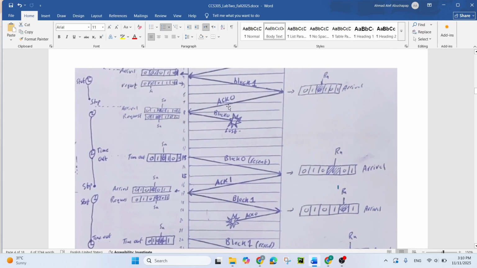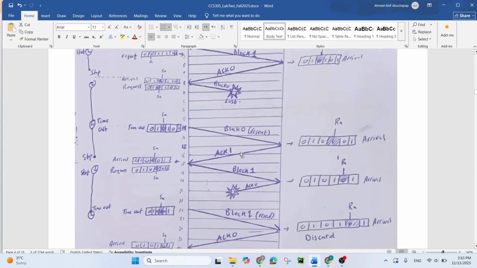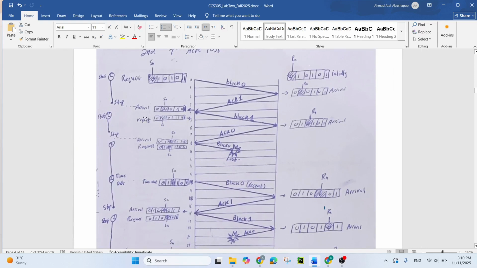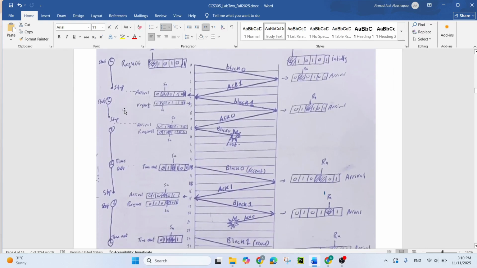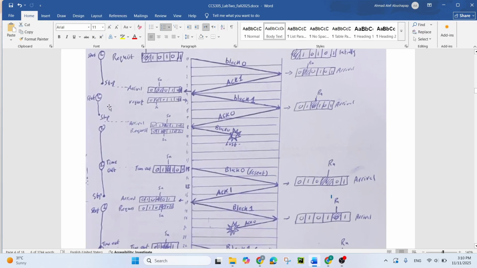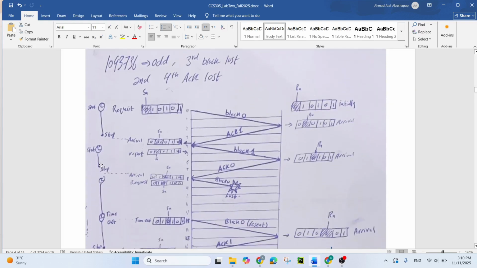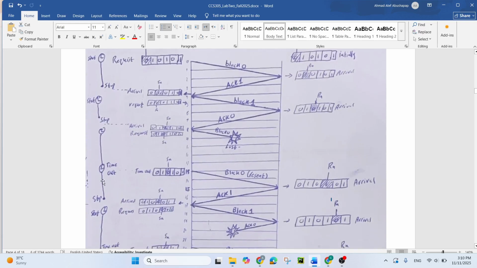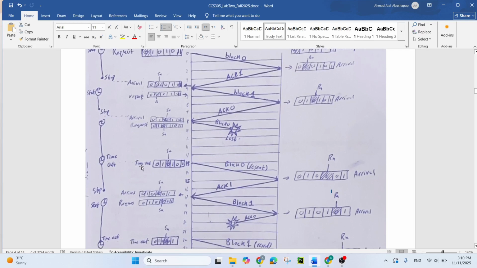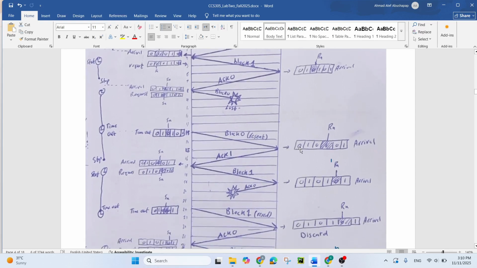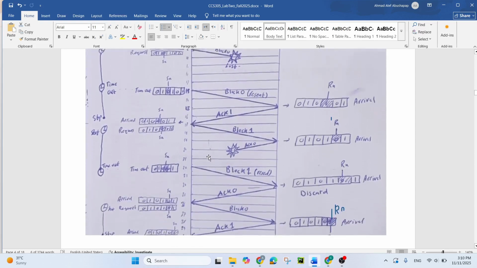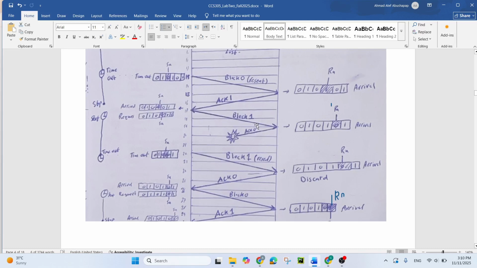Now, as we can see here, there is a loss. After the sender sends, it starts the timer, and as we can see here, the timer started, but no acknowledgement is received by the sender. Therefore, timeout, and he will resend block 0 again. Block 0 is sent, acknowledgement 1 is sent by the receiver, block 1 is sent.